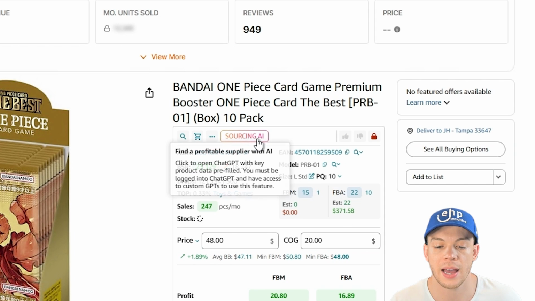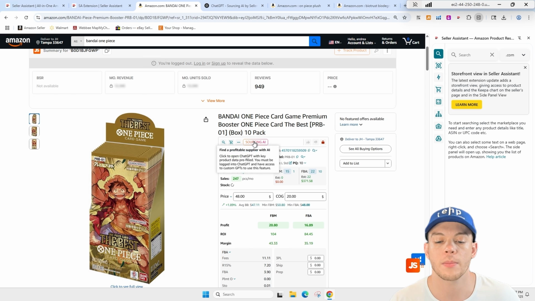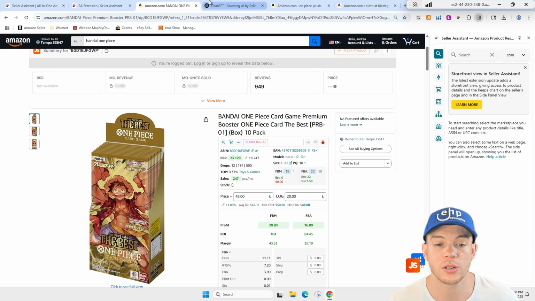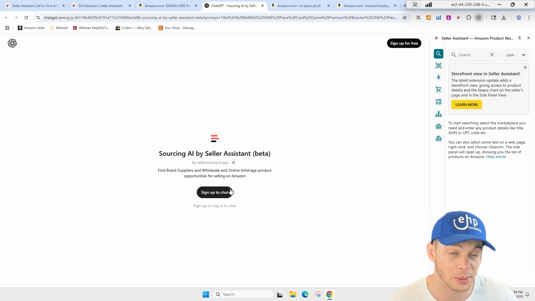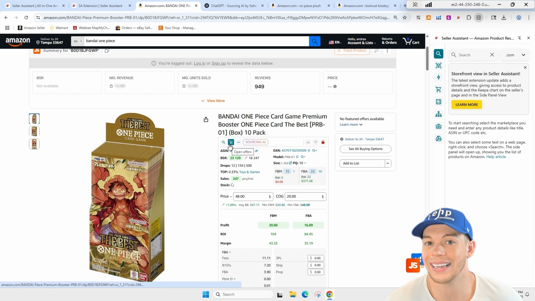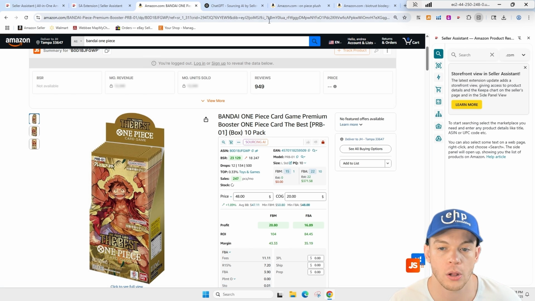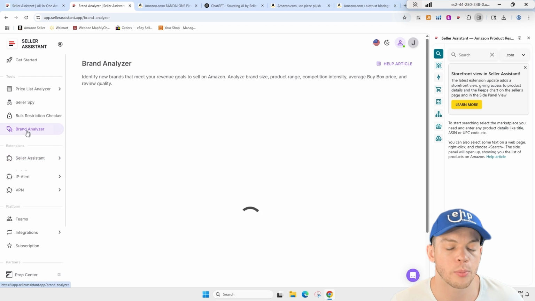And we have sourcing AI. And again, it can utilize ChatGPT to automatically help you find a profitable supplier. Now, this is brand new, so you can do this, and then ChatGPT is going to be searching the internet for you to find the supplier, right? So again, it is almost as easy as it can get for wholesale and finding wholesale customers and products to sell. Next, you have a brand analyzer.